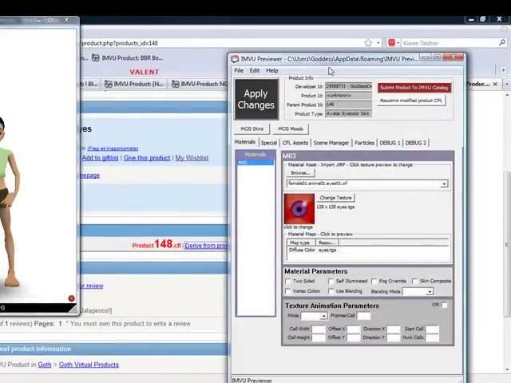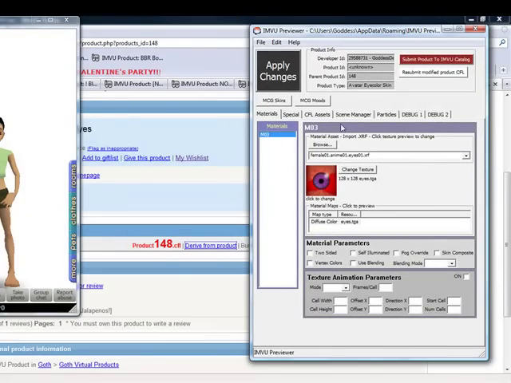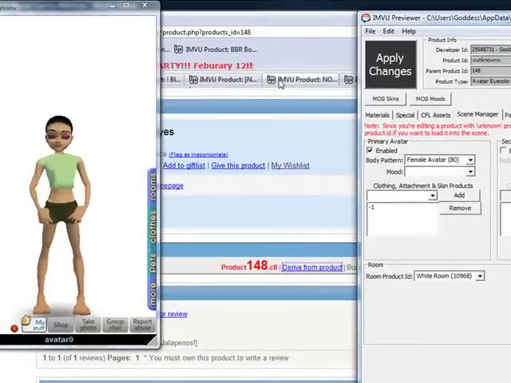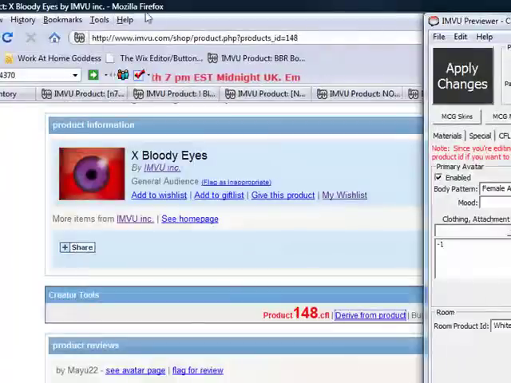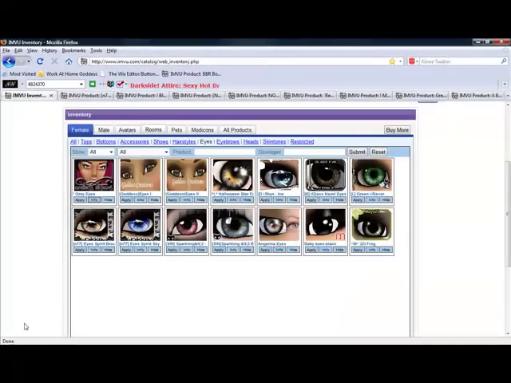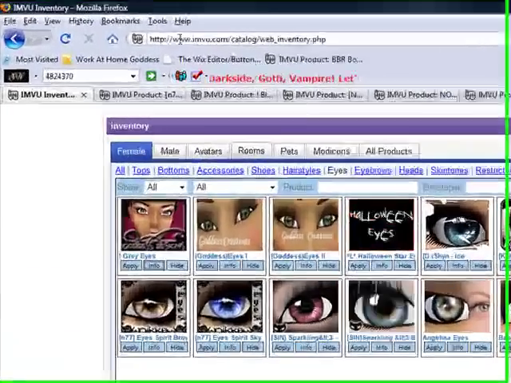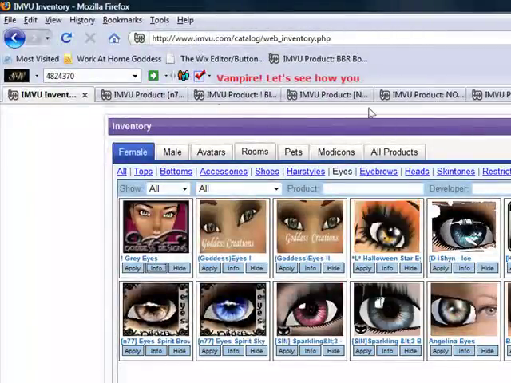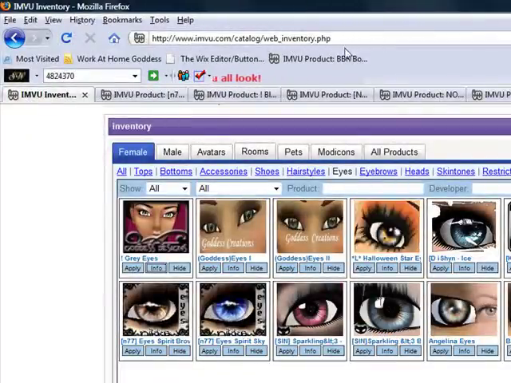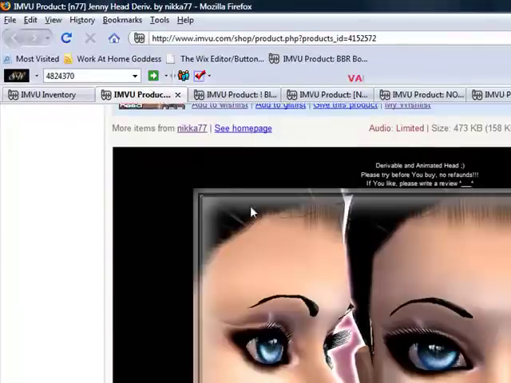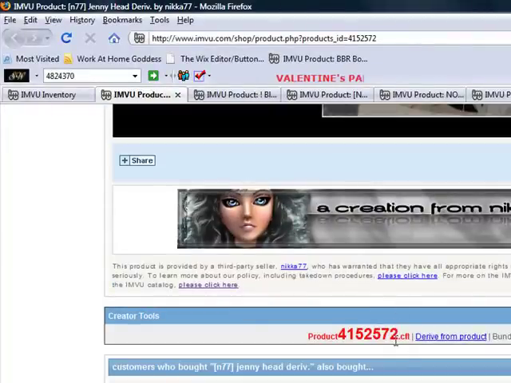Okay, so what we're going to do first off is we want to go to the scene manager because we need to change everything, the background, her skin, what she's wearing. So I already have these tabs open, so that would make it easier for the video and we can get through the video a little shorter. As you can see, I have my inventory page already open, and that's www.imvu.com/catalog/web_inventory.php.